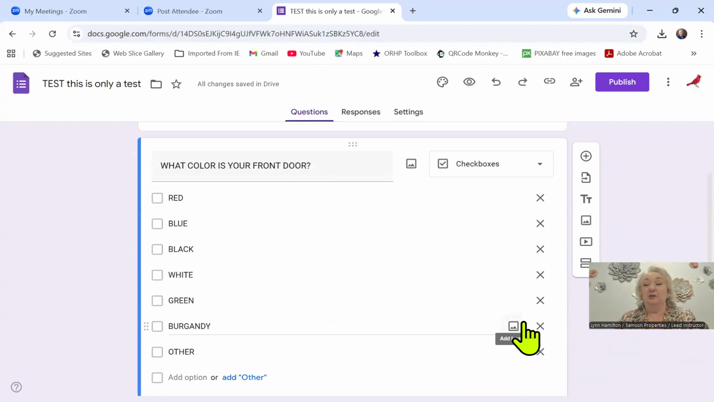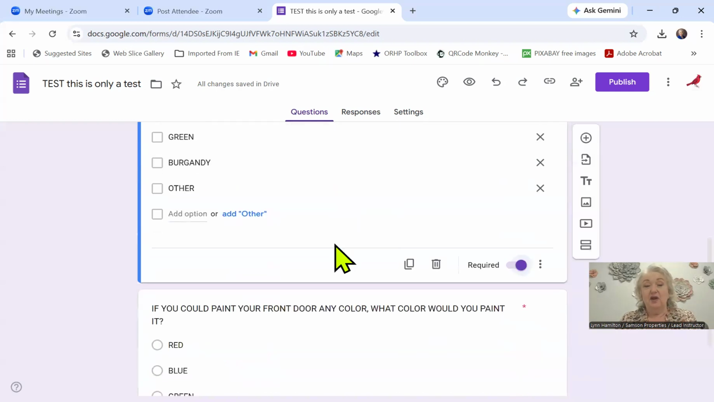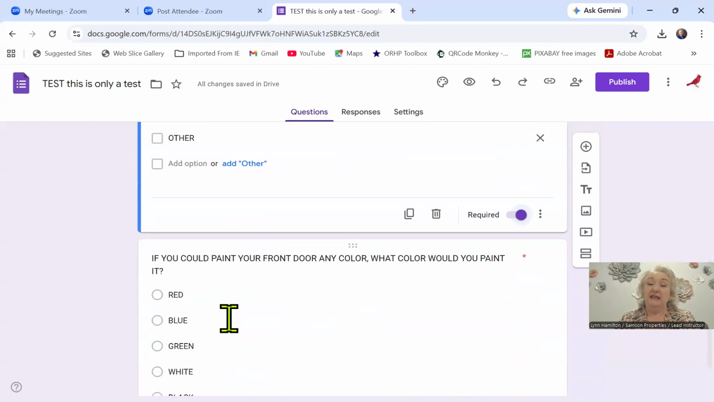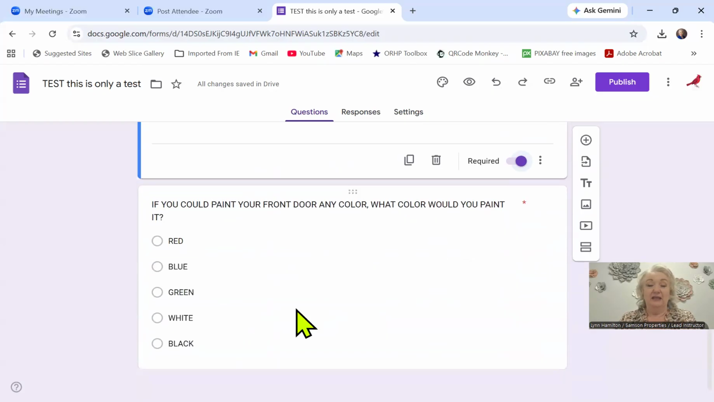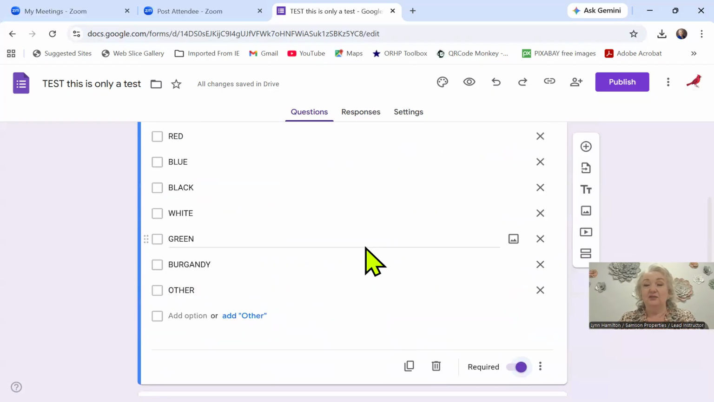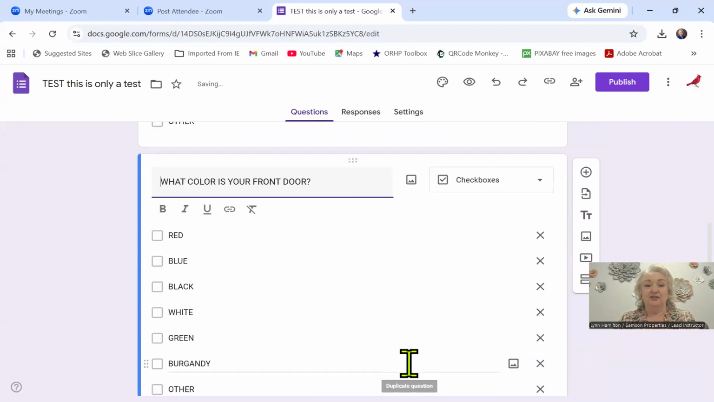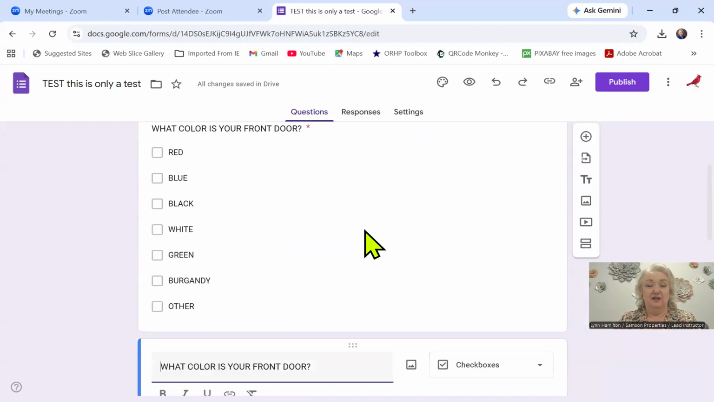So again, we're going to do a blog post. Let's pretend we want to find out what color is your current front door, and what color, if you could paint it any color, you would paint it. There you go. You could also have gone here and duplicated that question, which again, duplicated it over. What color is your front door?